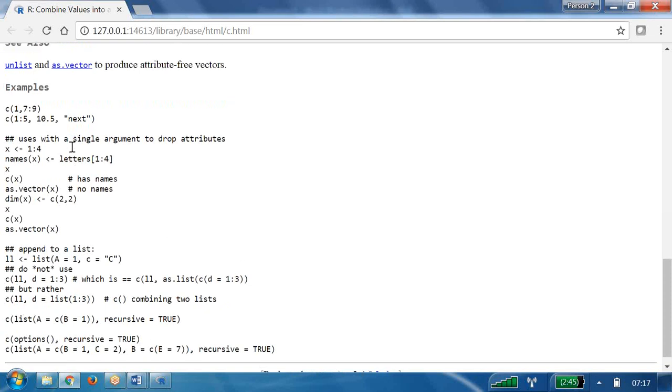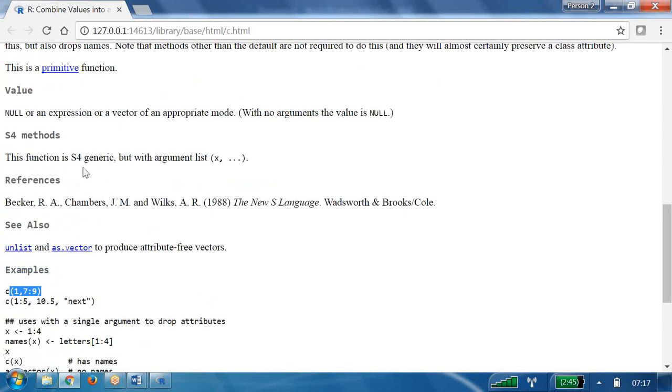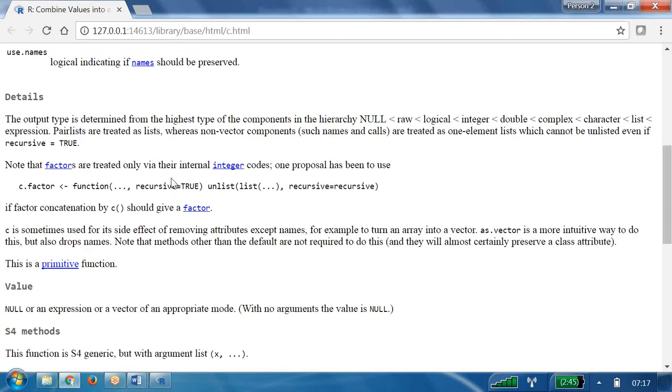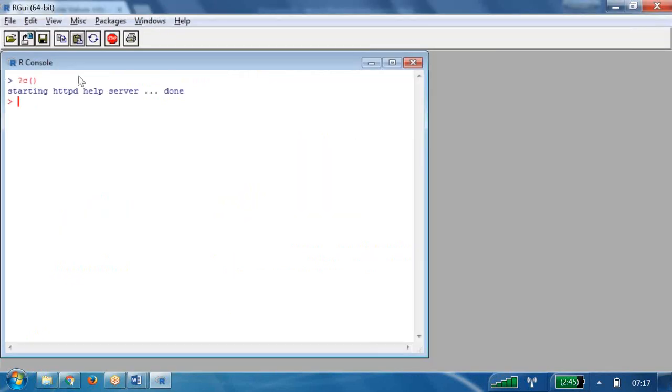Okay, see this one, we are trying to generate a vector starting from where to where? 1 and 7 to 9, so 7, 8, 9. So these are the things we are trying to utilize here. Okay, we'll try to create it on our own, to understand with more clarity. So this is how we are going to get the help document on any function you want.